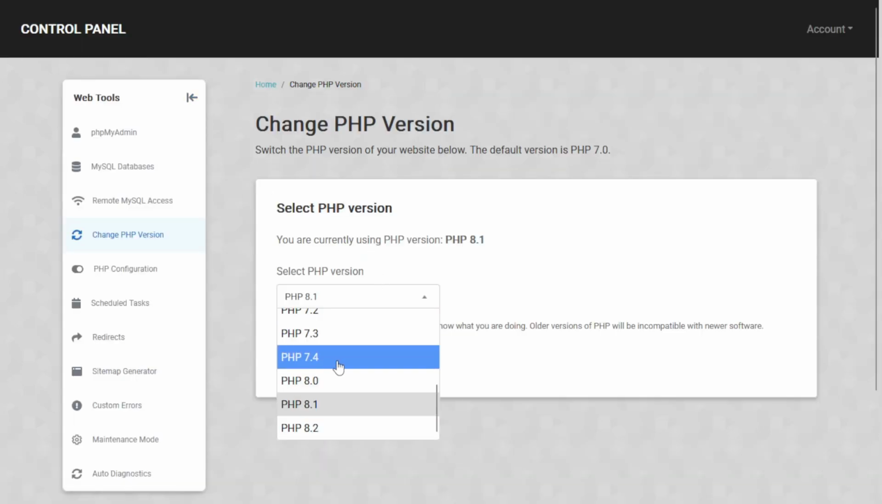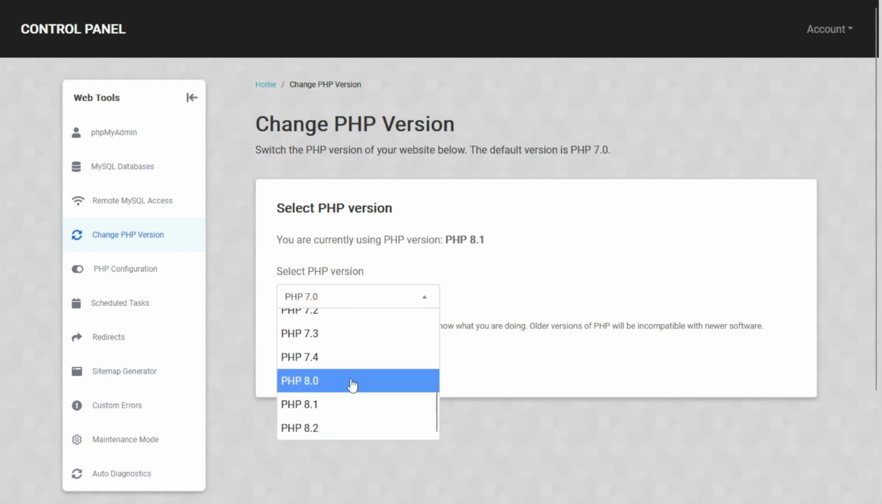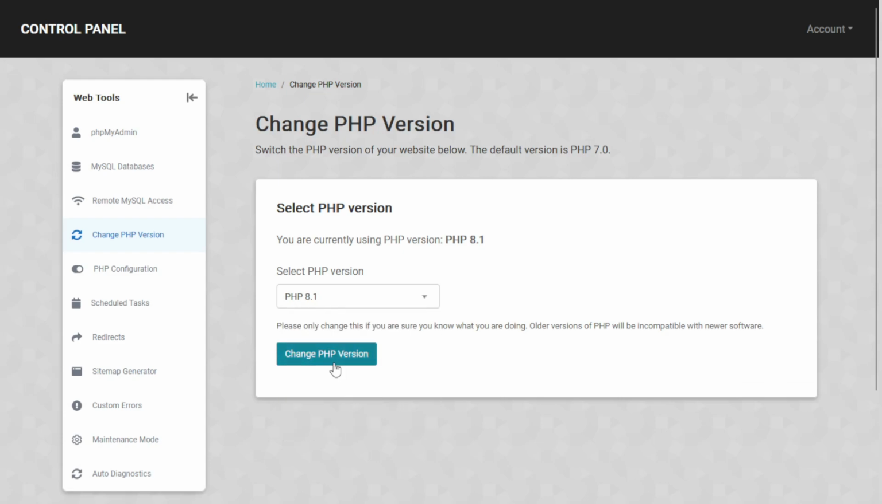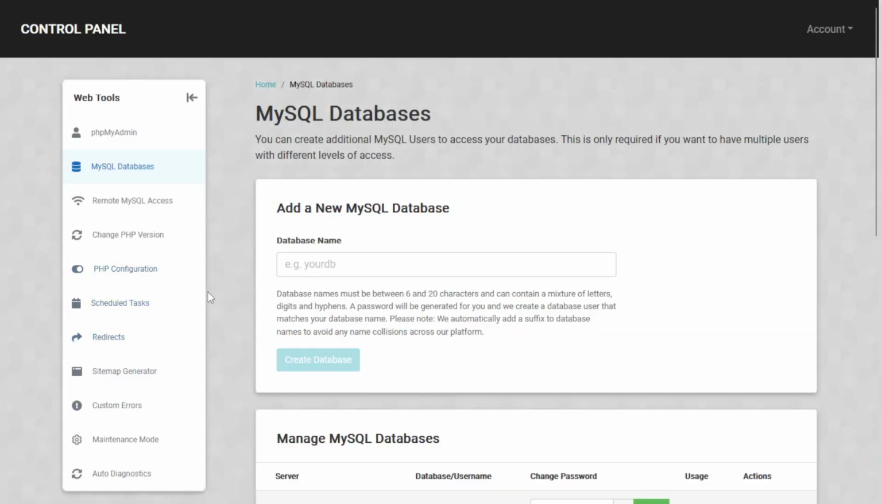Now from here, by default it will have 7.4 or 7.0. You will click to 8.1, then you will click to change PHP version. Now it has been changed. Let's go back to home page. From here our developer must ask us, in case he wants us to run an installer, we need to have these details. So now I will open my SQL page here.